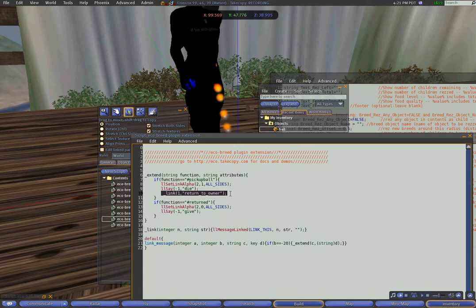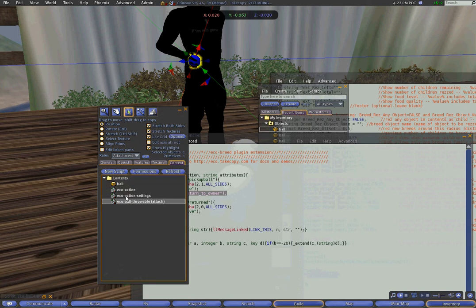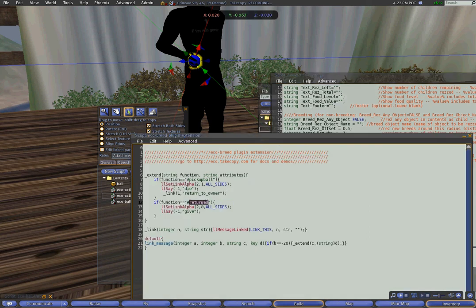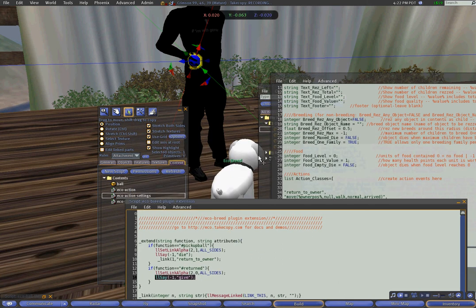Then this links back to toggle the custom return, the event that we created here, the return to owner, which is found in here. Inside here, it moves back to the owner. When it's arrived, it again sends the returned custom method, which is found right here. It makes the prim that's attached to the breed invisible as per this value 0, and says the give, which again makes the attached ball visible again. So hopefully that all made a lot of sense.